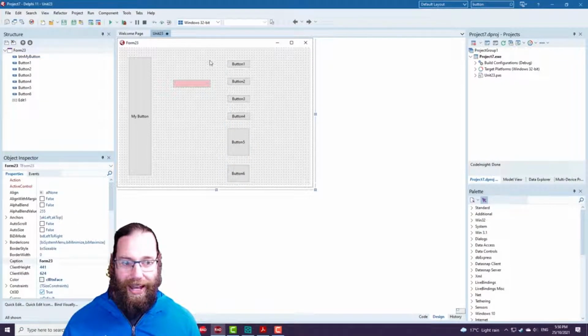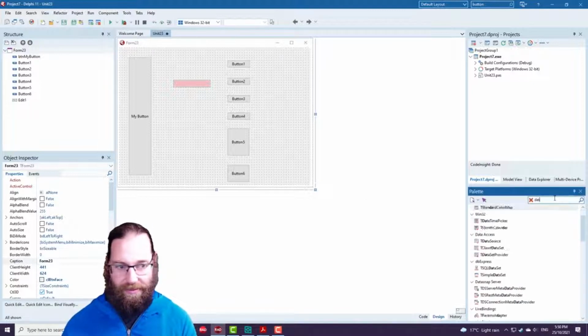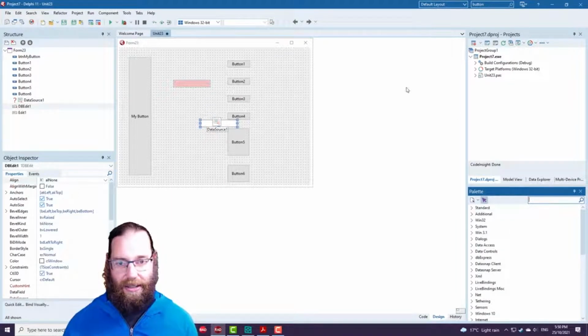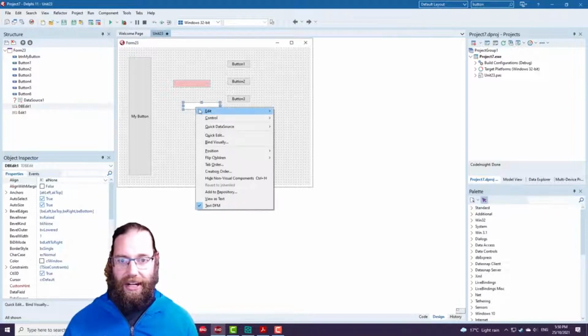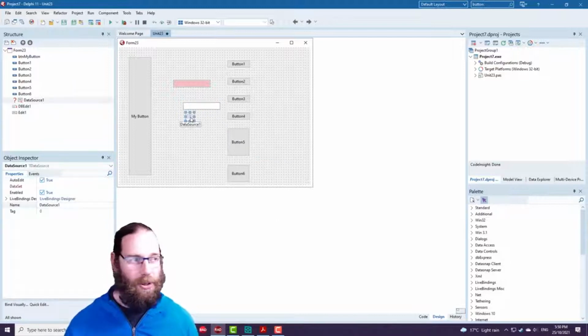Let's throw a data source on and a DB edit. So if I right click on that DB edit, I can do a quick data source and set that data source 1. This is one I learned recently in a post by Michael Cantu.